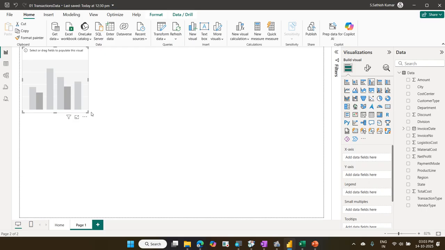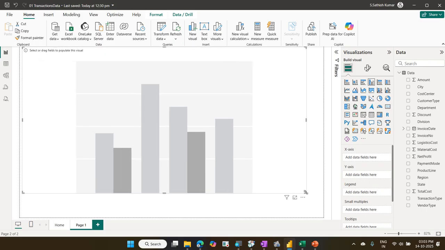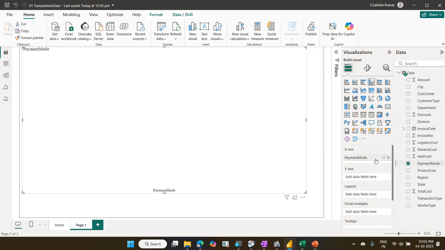Let us take a different one. Let me take this payment method. So I want payment method wise. Let us take the payment method: cash payment, credit card payments, debit card, e-wallet or whatever. I'll put the payment method into the x-axis. And let us bring the net profit. I will take the net profit into the y-axis. So we have payment method wise.